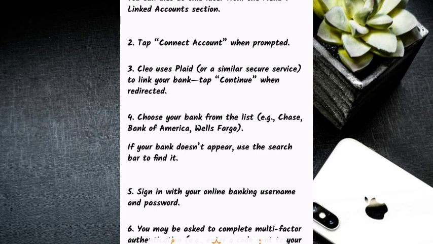Once you've found your bank, you're going to sign in with your online banking username and password. Don't worry, Cleo uses secure encryption, so your details aren't going to be released. So just don't worry about that and go ahead and sign into your bank.